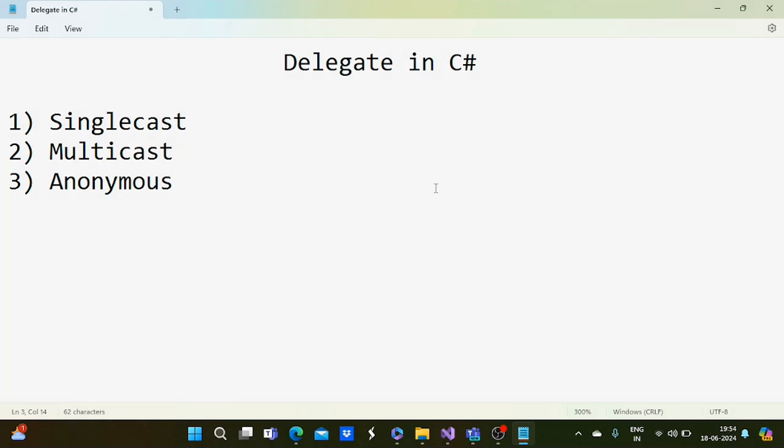When you use the delegate, the method reference, return type, number of parameters, and parameter type should be the same. A delegate is used to hold multiple method references, and it is also used for events and callback functions in C Sharp. Now let's see an example of delegate and the types.